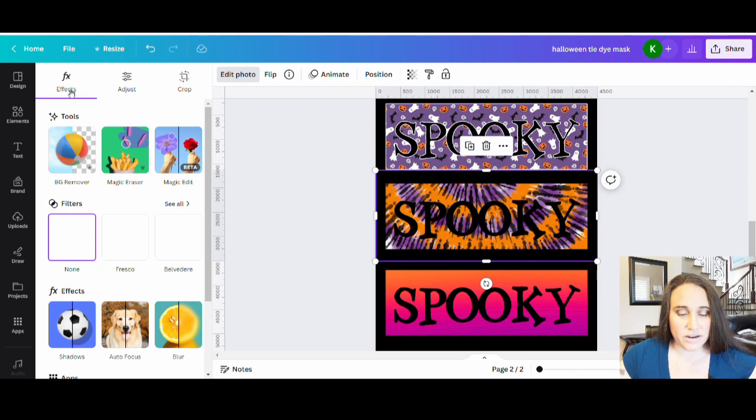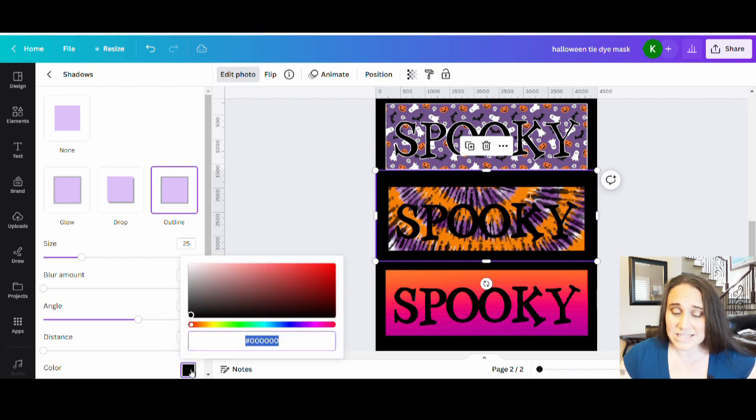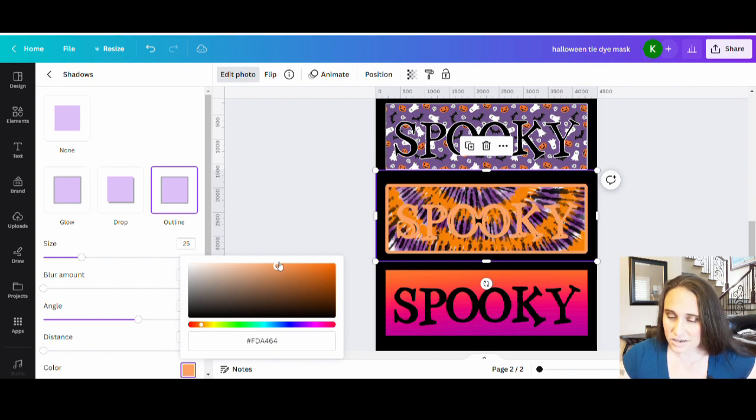So go ahead, go up to Edit Photo. Again, I'm going to go to my Shadows. I'm going to go to Outline. I'm going to select an outline color. For this one, maybe we'll go with that orangey color of the tie-dye. Okay, so maybe try to match that a little bit.